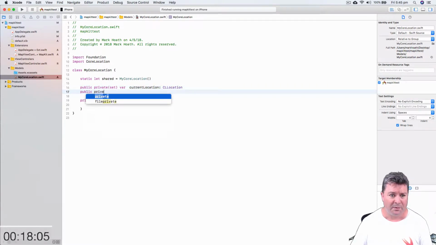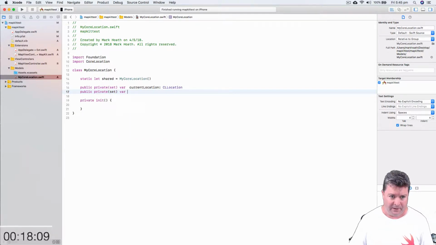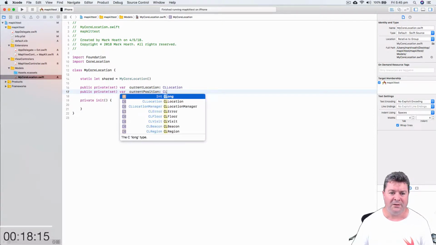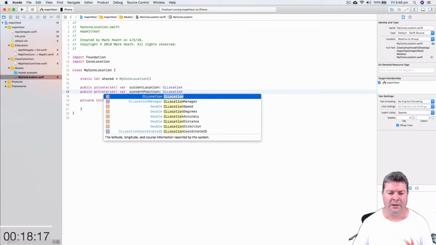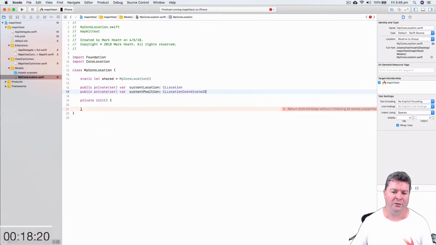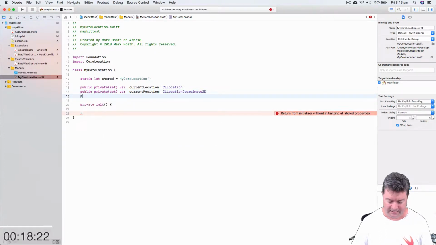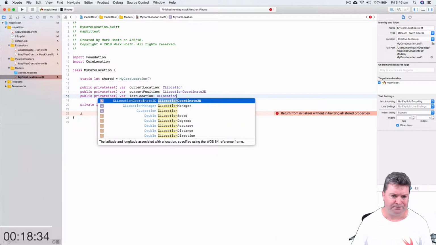So we're going to have a current location, which is a CLLocation, and then we're going to have a public private settable var, which is going to be current position, and that is a CLLocationCoordinate2D. And then we're going to have a public private settable var, which is going to be our last location, and that is going to be a CLLocation as well.